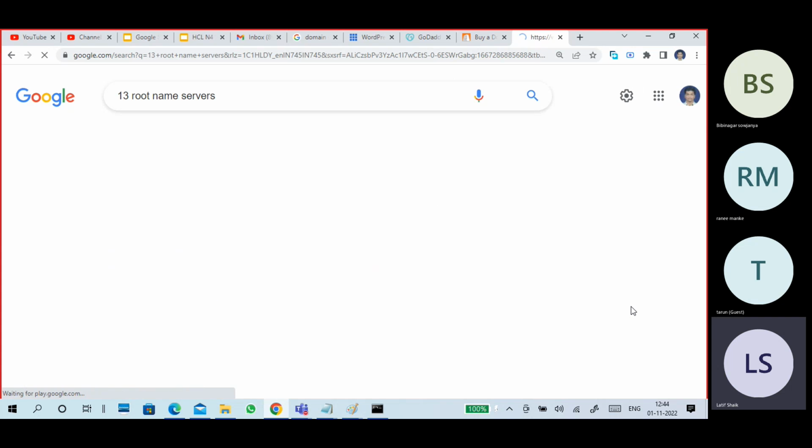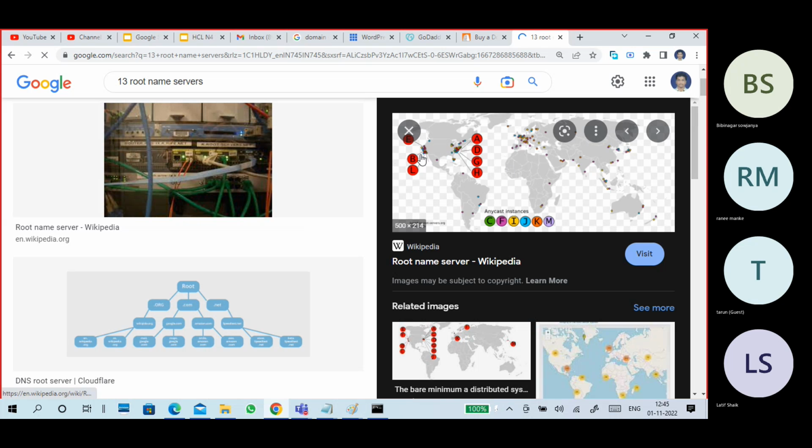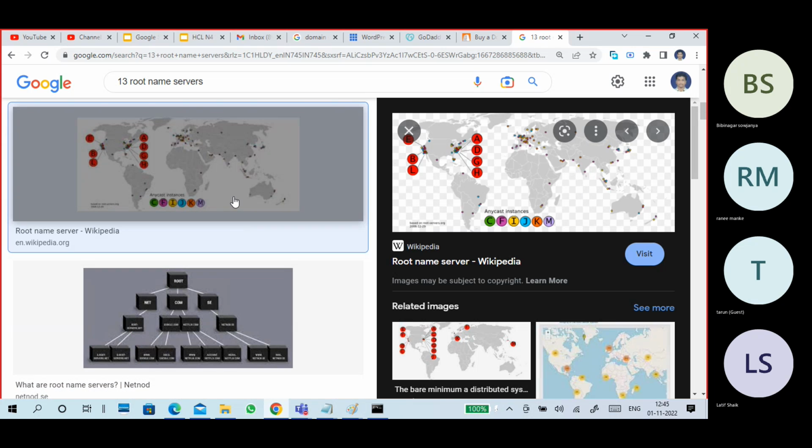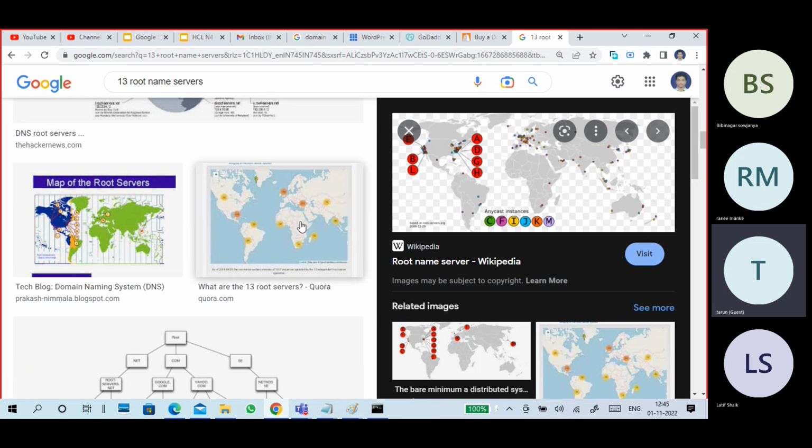So like this, A, B, C, D, E, F, G, H, I, J, K, spread all over the world. In India also we have 1, 2, 3, 4. The fourth one is in Bangladesh, I think. 1, 2, 3 are there: Delhi, Mumbai, and Chennai. They just find the domain name, right?